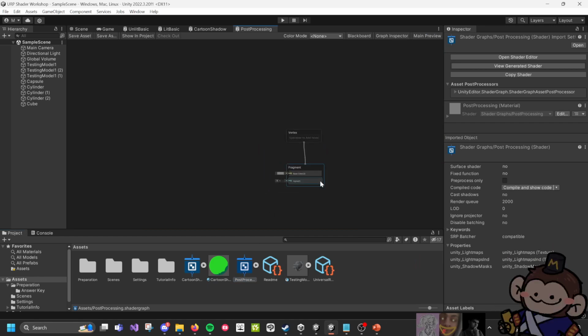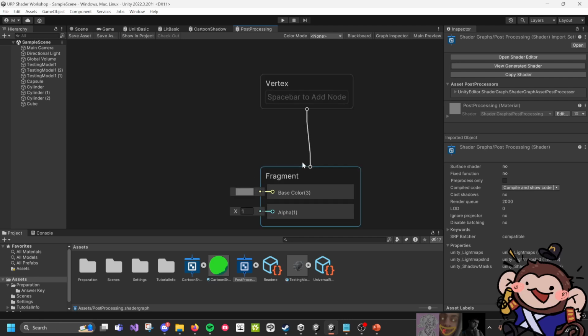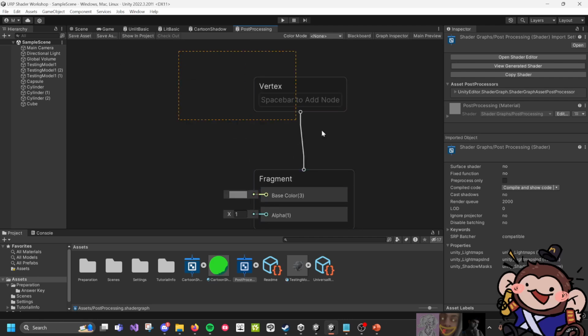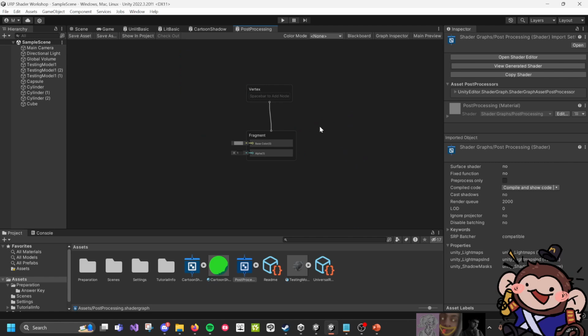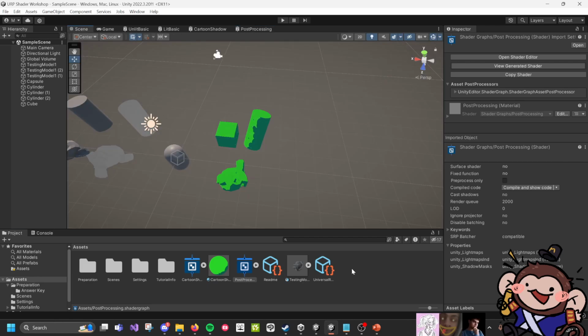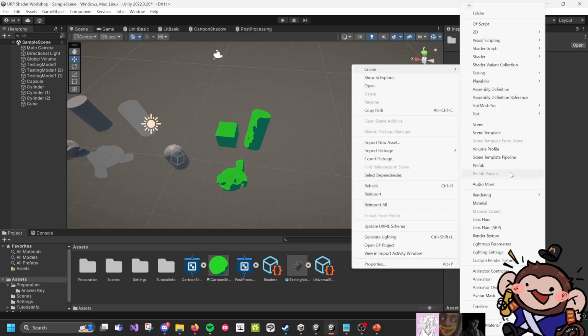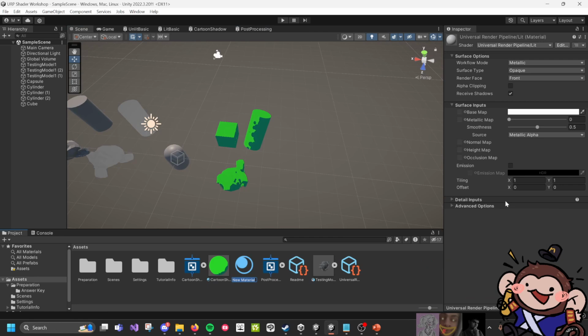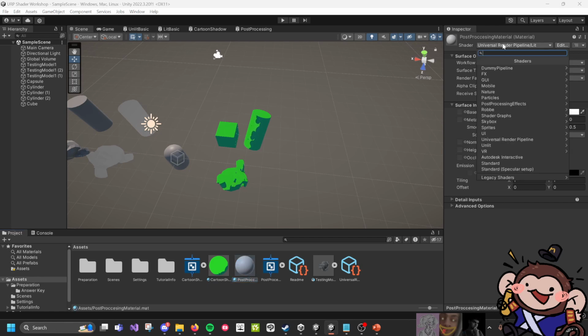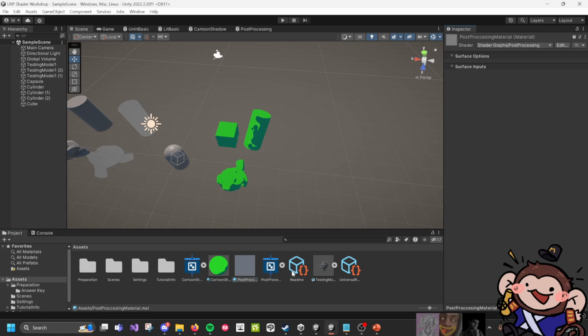So we have this base color and alpha, no vertex because there's no vertices involved. We make a material because this also works in materials. Call it post-processing material. Same thing as before. You go to the shader, just do the name of the shader.